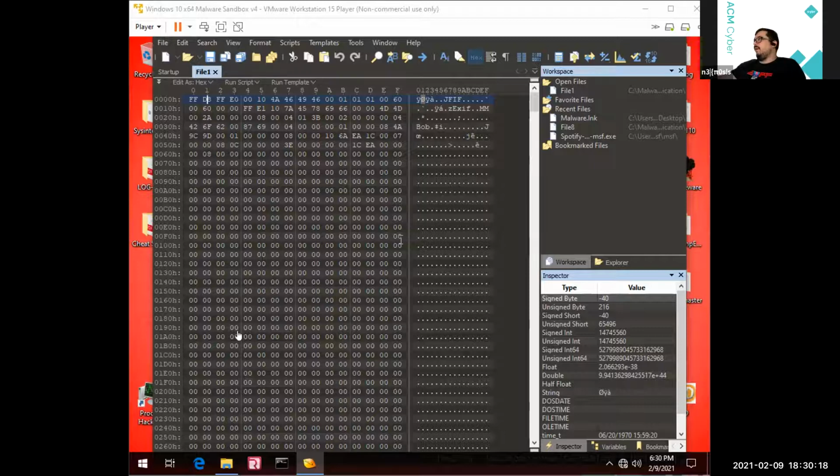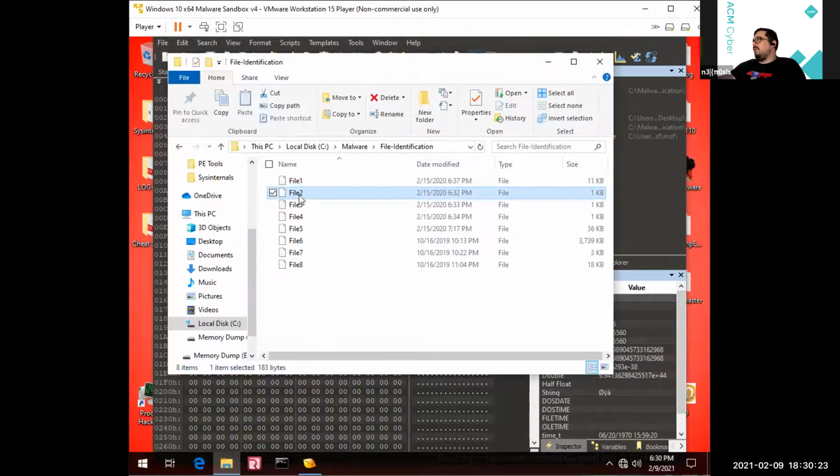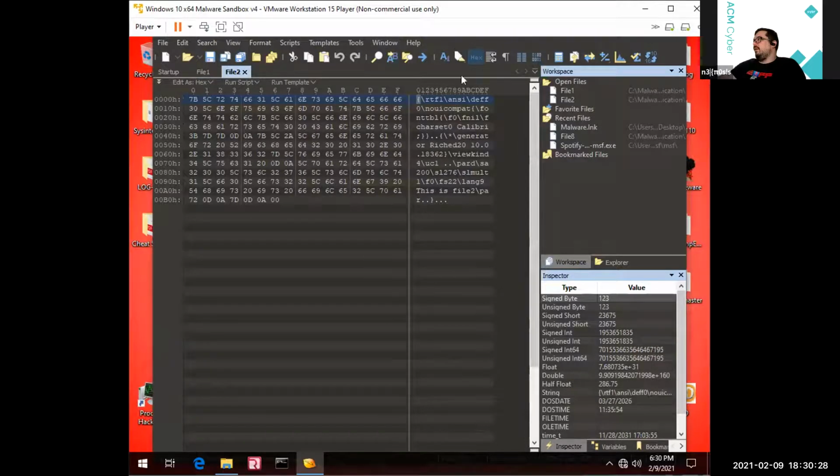All right, so let's try another one. We'll do the same thing with this one. This one has a much longer magic number, hex number. This one is actually going to go all the way to 31. And you can see as I highlight the hex, it highlights over in the ASCII output. And so this is RTF.